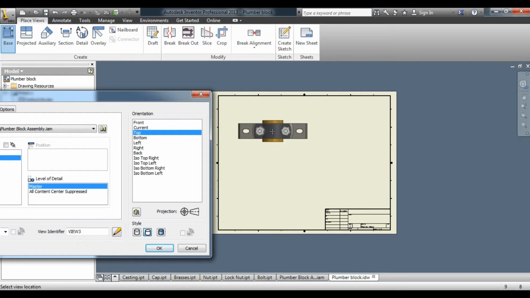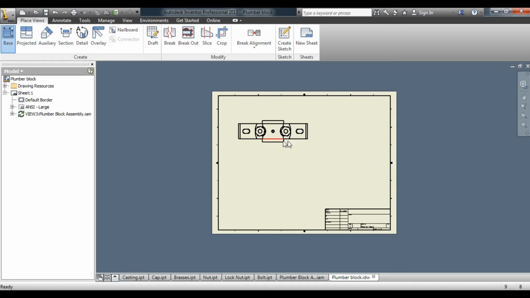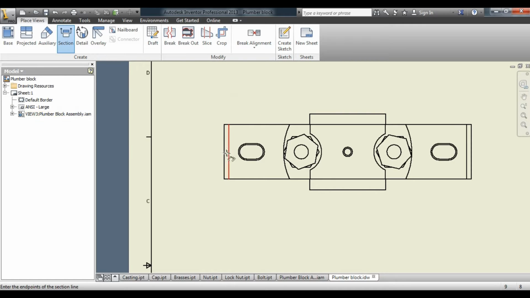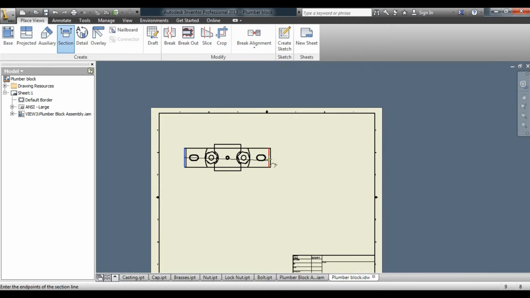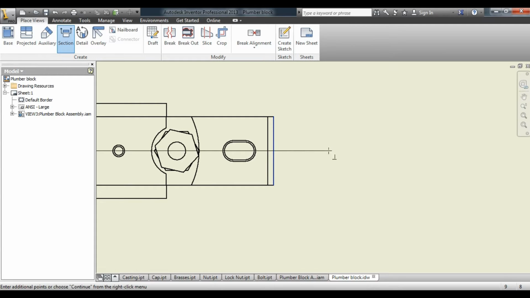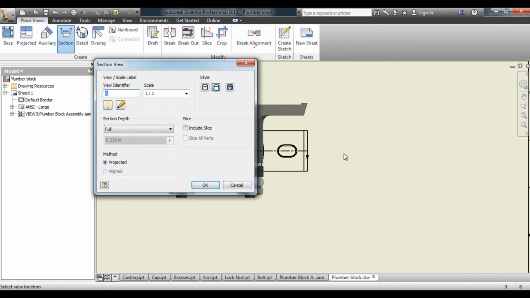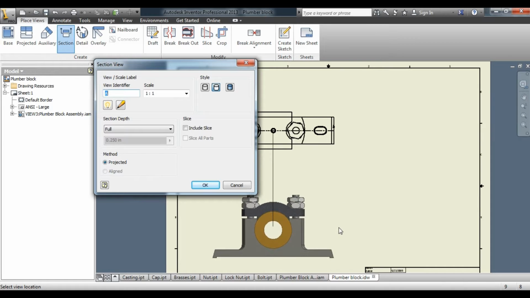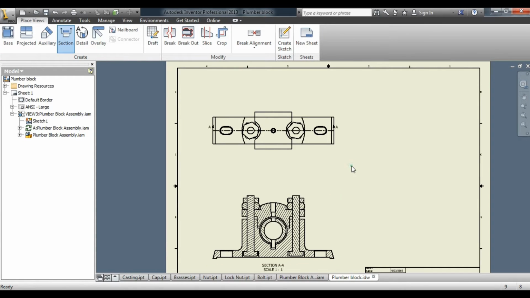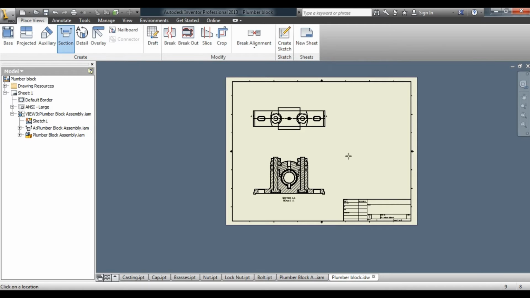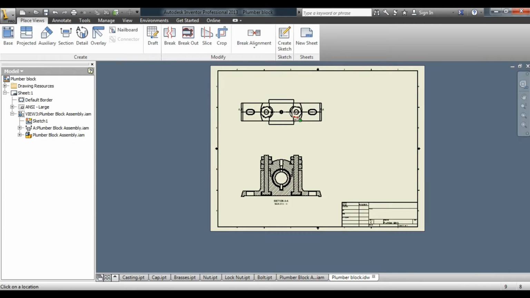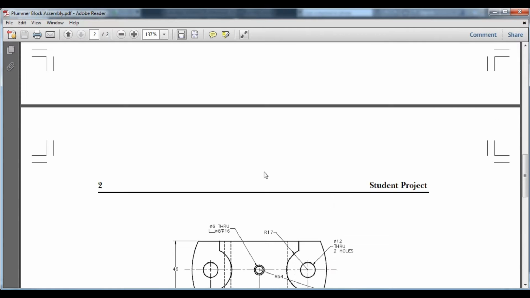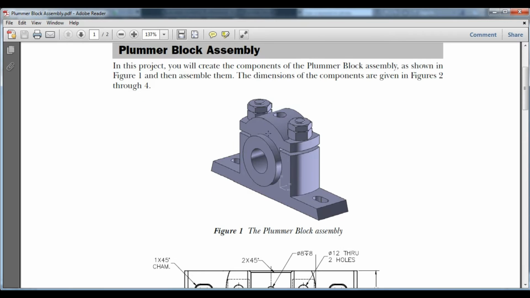So this is my top view, and once the top view is constructed, I will project a section. So this is my plane, and from the midpoint to here, right click, continue. So this is my cut section of the part. Okay, so this is a cut section of the front view, and this is a top view, the same view which we have now constructed in the cross section of this view.